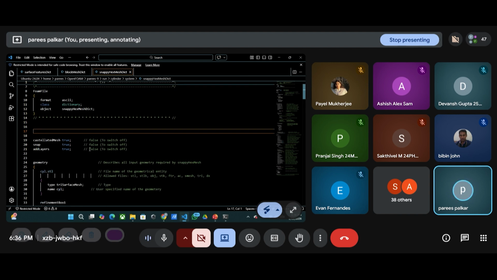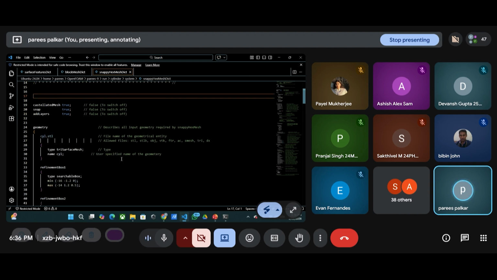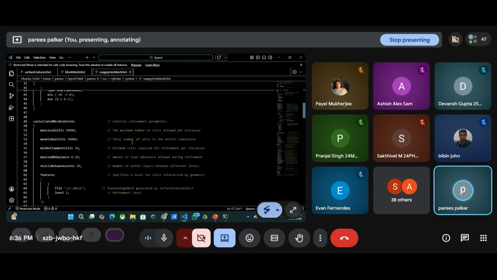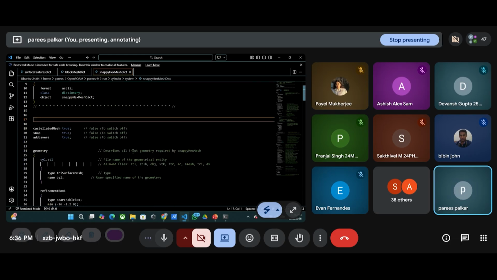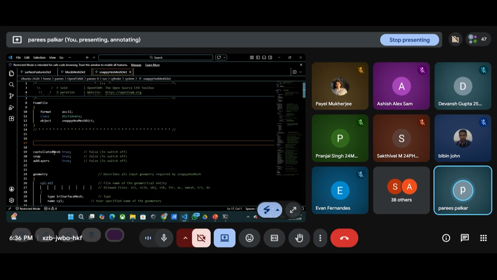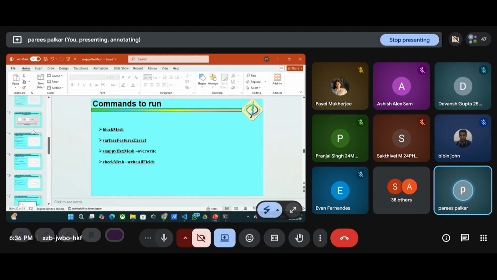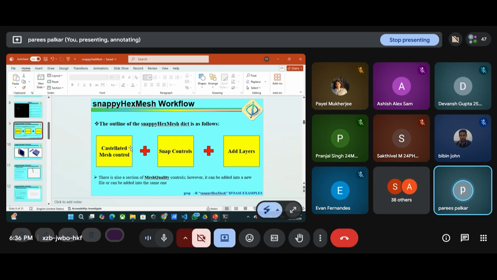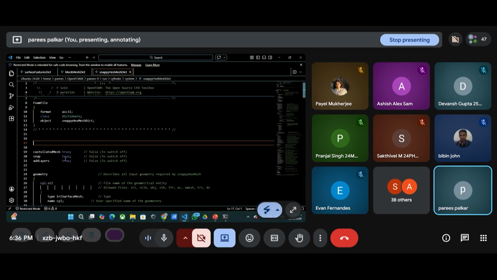Okay, so I have given the comments here, so if you are specifying anything, you will get to know what we are doing. So let us go one by one. The first thing is castellated mesh. As we have seen, the workflow of SnappyHexMesh consists of three parameters. First is castellated mesh controls, second is snap controls, and third is add layers. Okay, so these are the three sections.